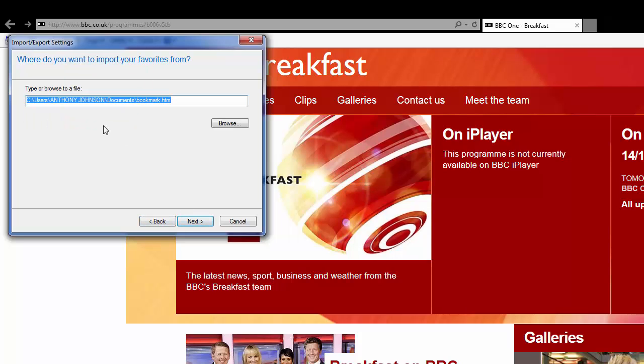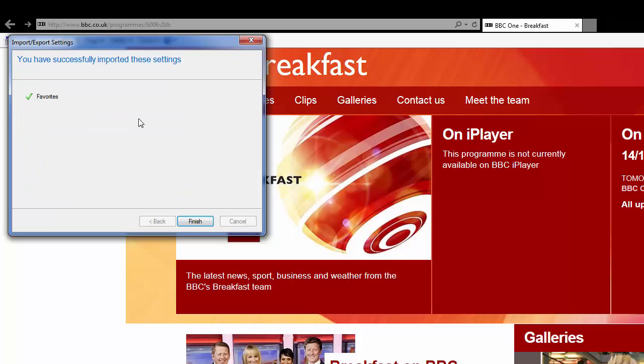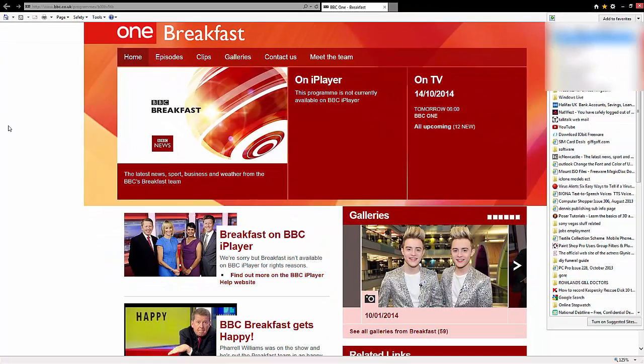Next, what is the location of that file? It's the one that we saved it on, which is here, or we could browse for it. We'll go to next, and there they all are, import. We'll just wait a little bit. You have successfully imported these settings, so all of these should still be in there, and there they are there. And that is how to import your favorites and how to export your favorites with Internet Explorer.